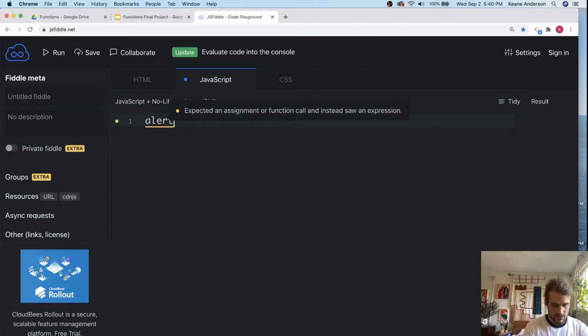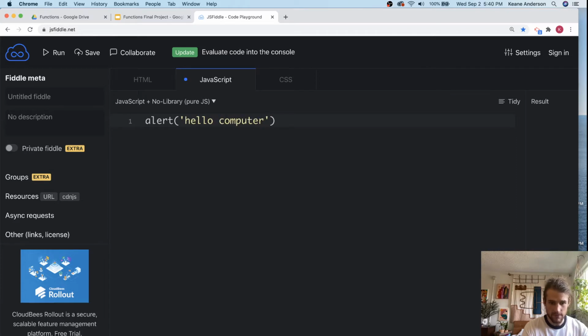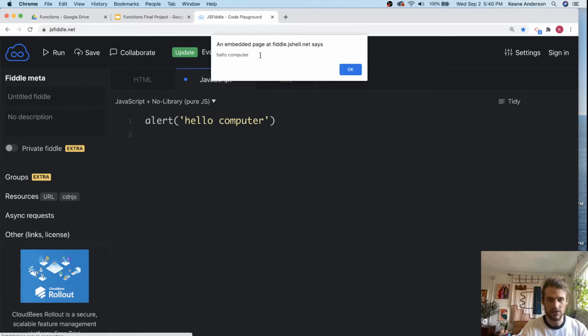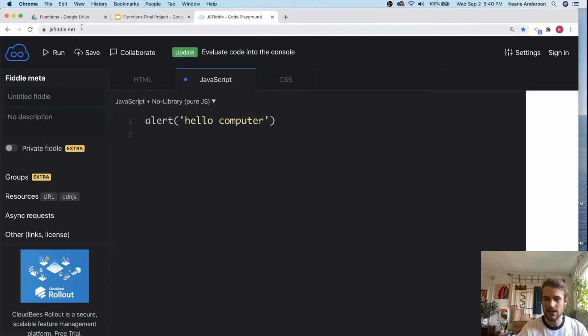So let's go ahead and alert, and in quotes, I'm gonna write "Hello, computer," and let's run it. So we'll come up here to the upper left, click on that run button, and nothing happened. Interesting. Why did that not work? Oh, there it goes. Okay, it was just taking a second for it to work. And you can see a little pop-up appeared that says "Hello, computer." All right, that's fantastic.